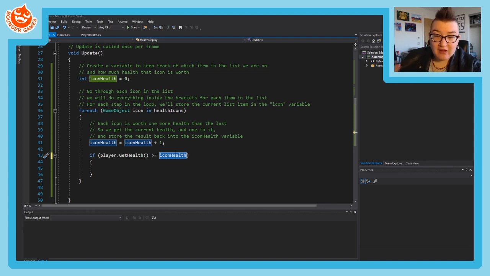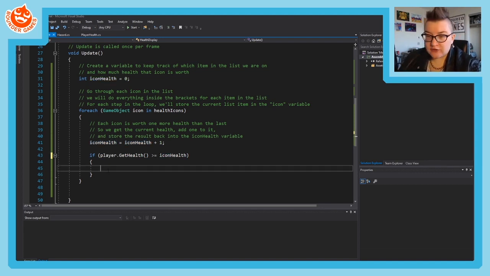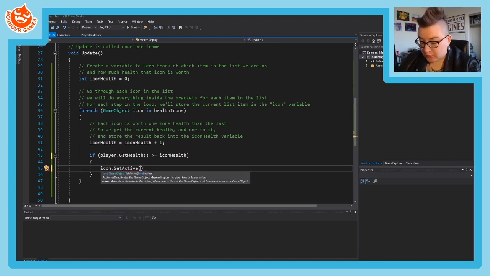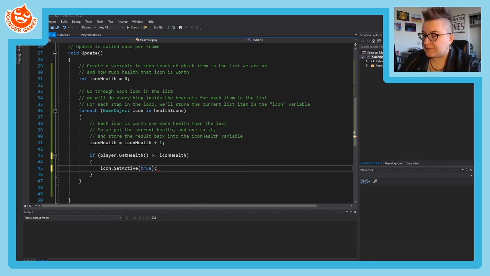So how do we make the icon shown? We use icon, which is, remember, our temporary variable there that's containing the icon we're looking at right then in the list. icon.SetActive, and then we're going to put the word true inside there. So that's going to turn on that icon. And it's important to do that.